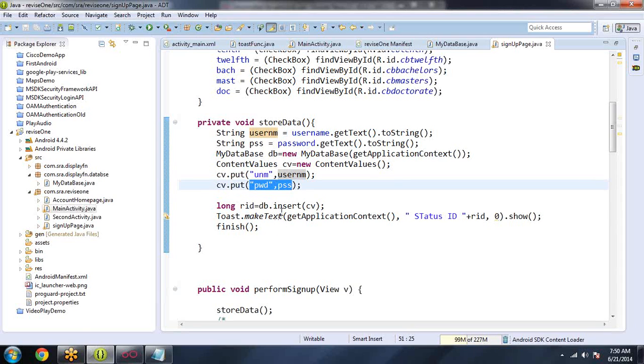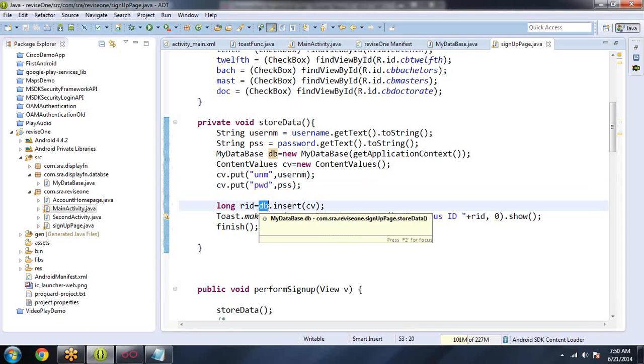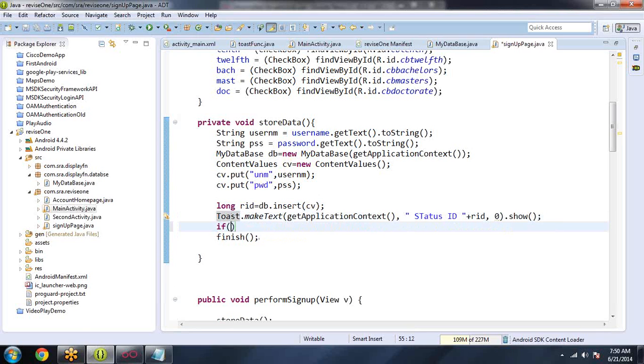Whenever I use db, which is the object of my database, insert is a predefined method. So db.insert means here I am passing the content values. Why? Because the content values know which values I should insert. Later here I want to show, if RID is greater than or equal to 0.